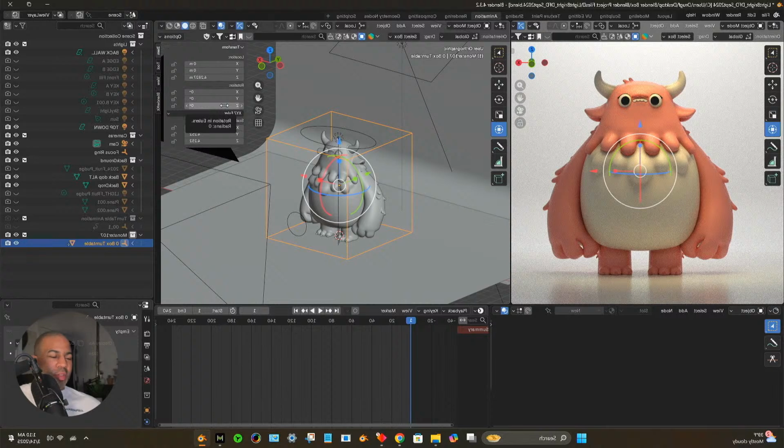So we want the first frame to be 0. Wait, do we want it to be facing forward? Yeah. So I'm going to hit I. When you're over this and you hit I, it sets a keyframe. So that's the first keyframe.